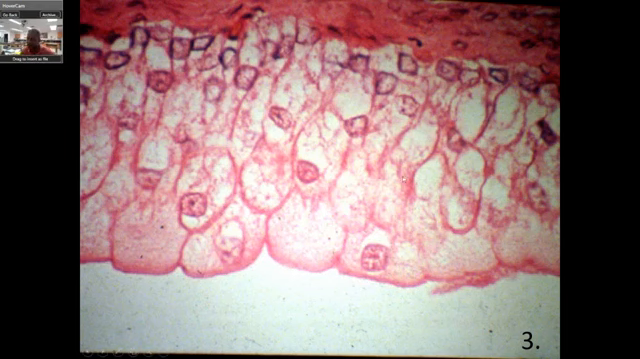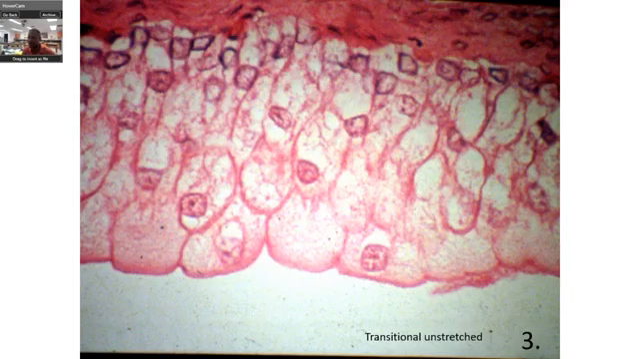Now, one of the things you'll notice, this is kind of upside down. Here's your basement membrane. Here's your apical surface. And here's the lumen. What do you think this one is? It is transitional epithelium, and it's unstretched. How do you know unstretched versus stretched? If it was stretched, these cells would be flat. These top cells near the apical surface are called dome cells. If it was stretched, this would be flat like a full bladder. This is an empty bladder.